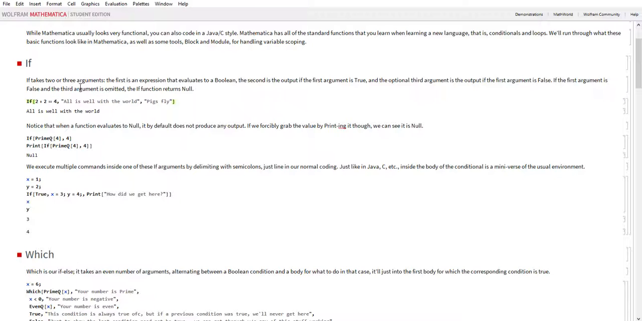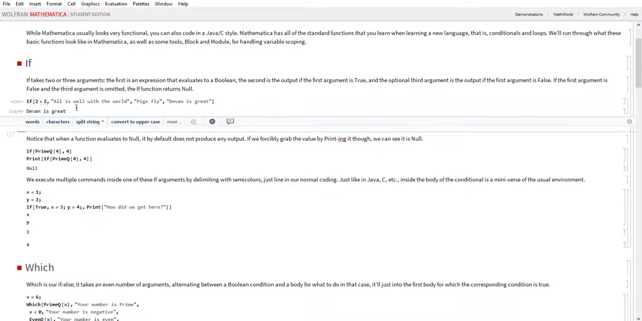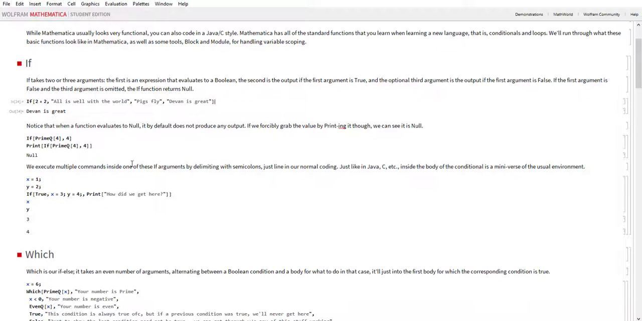A cool thing is that the if command has a condition for if it is neither true nor false. So basically, if it returns a non-true or false value, let's see what happens when we do 2 plus 2 for that case. Oh, look at that! It prints out Devin is great, which he is. So yes, it'll give a fourth condition if the testing condition here is neither true or false. Pretty cool, huh?